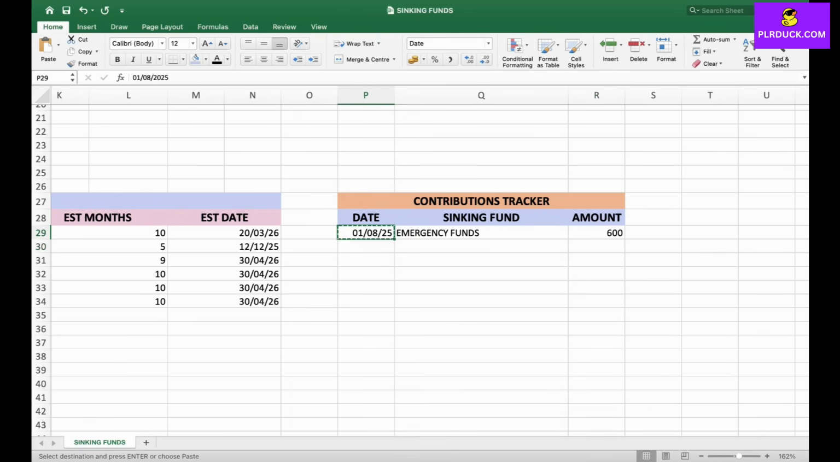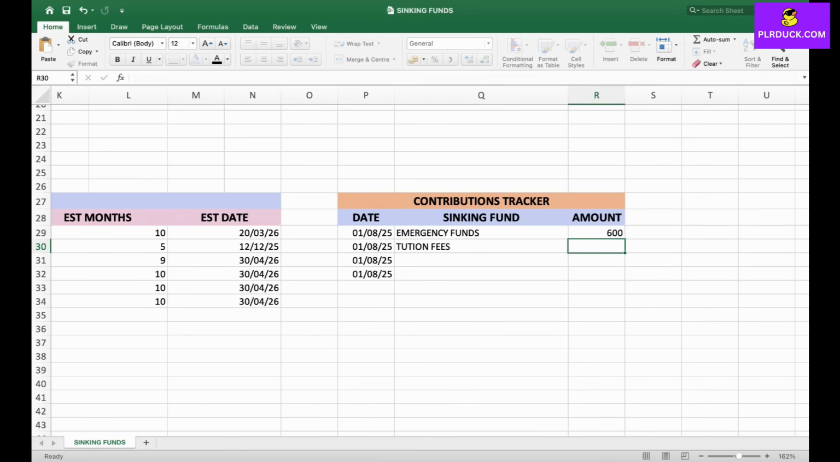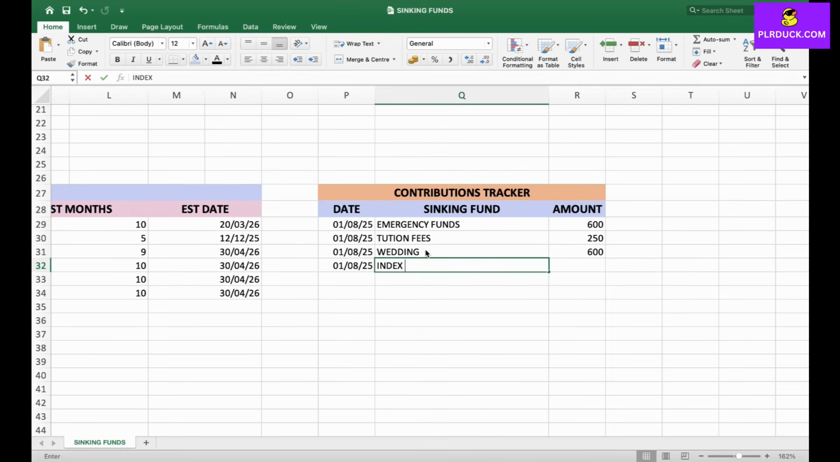So similarly, on the same day, let me do some 3-4 contributions. So here, I'll say for tuition fees, I'm going to contribute $250. And for the next thing is that for wedding, I'll do $600 contribution. And next, for the index fund, I'll do $330 contribution. So here is our contribution. We can try to enter our contributions over here. So here you can maintain your contribution. So how much ever you're contributing to the sinking fund, you can just enter all this contribution on this table.